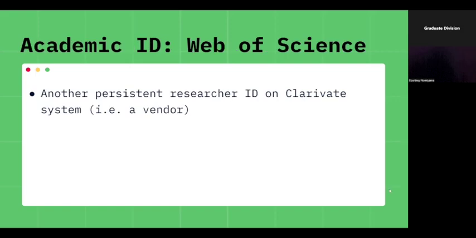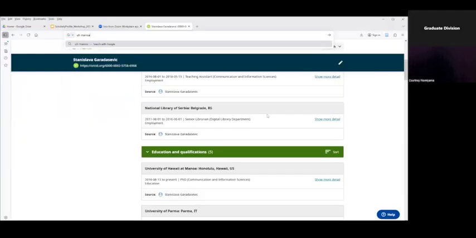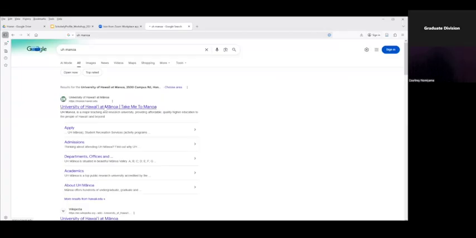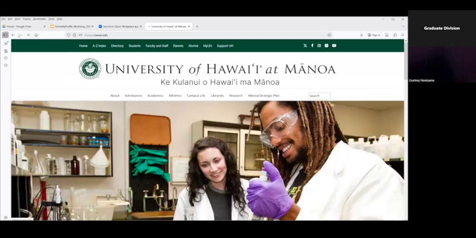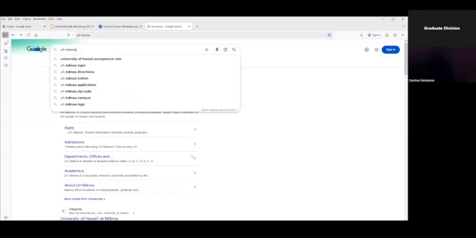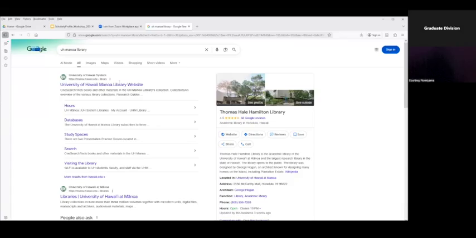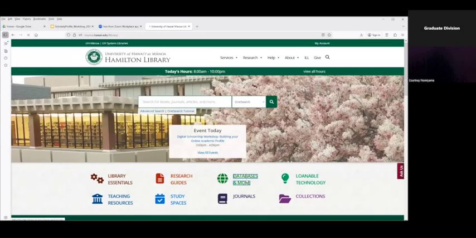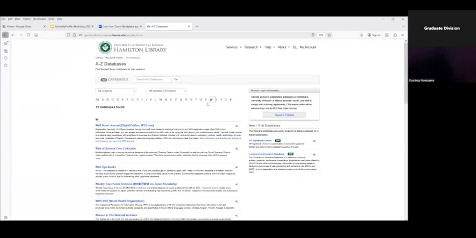Okay, I'm going to talk about Web of Science. This is another persistent researcher ID, from Clarivate, which is basically a private vendor. I'm going back to the library website. Web of Science is one of the databases that the library has. And contrary to its name, it does have science content, but it actually contains more than the sciences. They also have, for example, humanities and languages. So I'm going to databases and more, and then to Web of Science here.